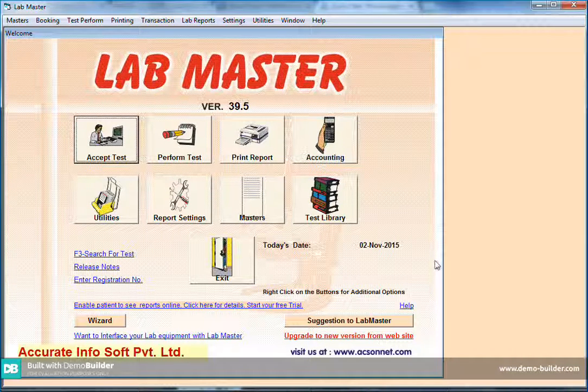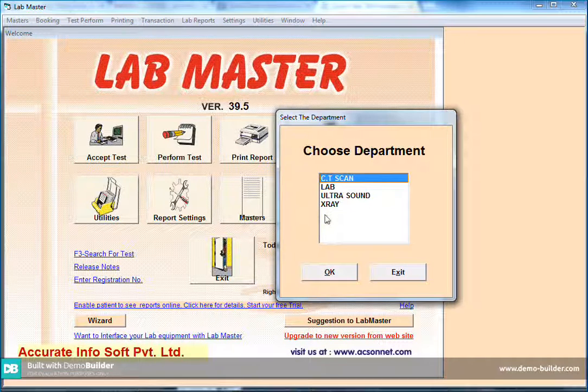In this session, we will learn how to add new tests and update their reference ranges, units, etc. in LabMaster. All this is managed in Testlibrary. Click on Testlibrary. Now choose the relevant department.